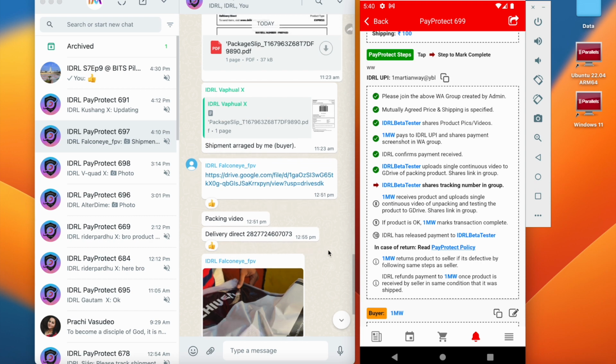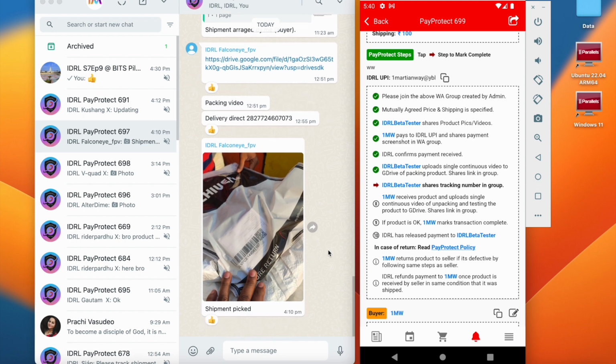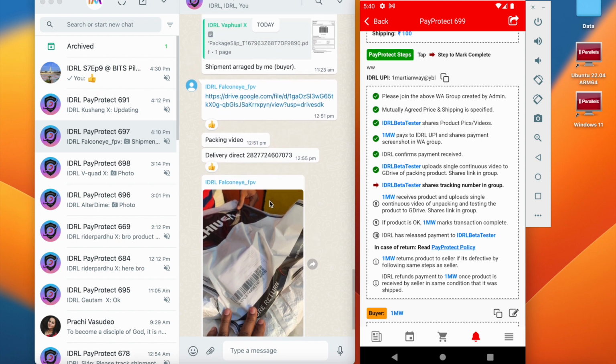Now the seller will also share the tracking number and update the step, and we will get the notification again. So the seller will share the tracking number. In this case, let's say it was delivery and the tracking number is shared. So the seller has completed that, and yes, we have got the notification.